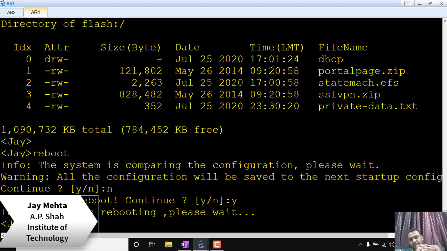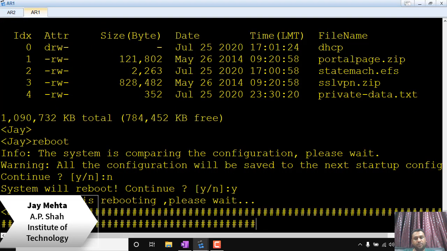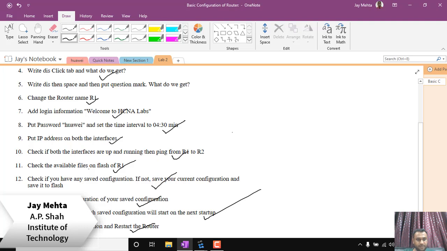Now it should give me a message that the system will reboot. Okay, so now it has started to reboot. You can see over here. That is done as well. So with this we complete this particular lab.